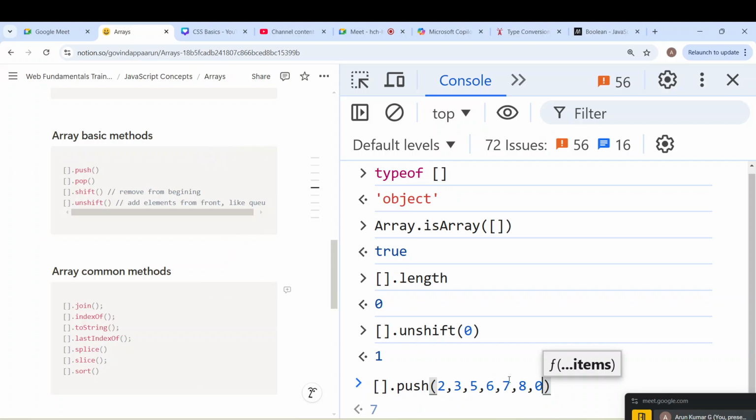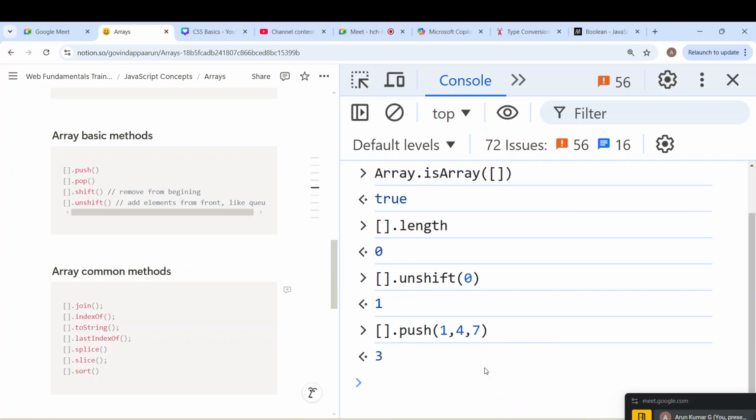How do you know? Because we just now saw the signature. The console itself is telling you that you can put a lot of items, which means in one push, you can insert many values. Then what is the return value of push? The length of the array, after adding these many elements.